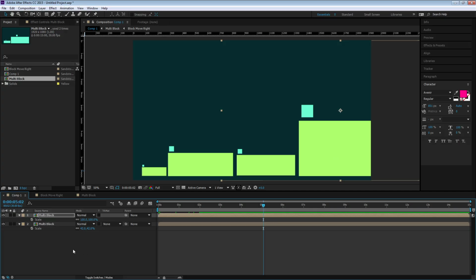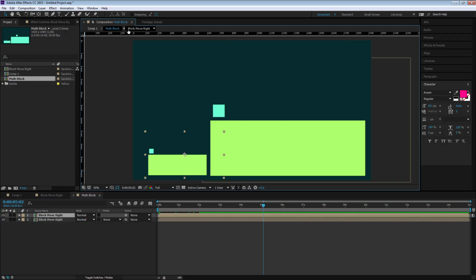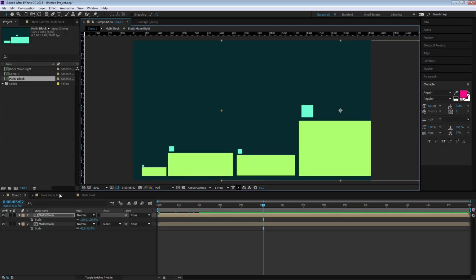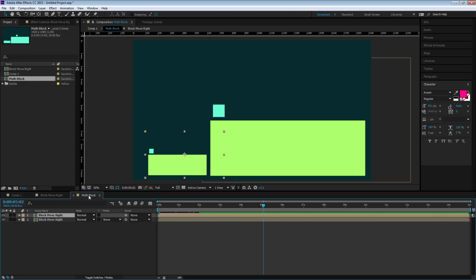So a lot of different functions here when dealing with compositions. You can navigate them conveniently up here, or you can move back and forth between the tabs that are created down here in your timeline. Practice, get some experience and some awareness of how these compositions can benefit your animations. And we, of course, will use some of these techniques in future lessons, exercises, and videos.